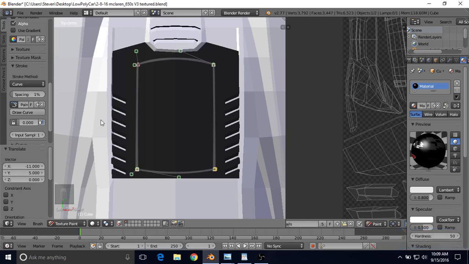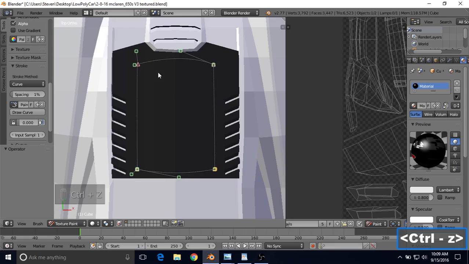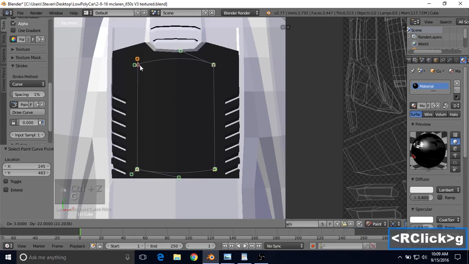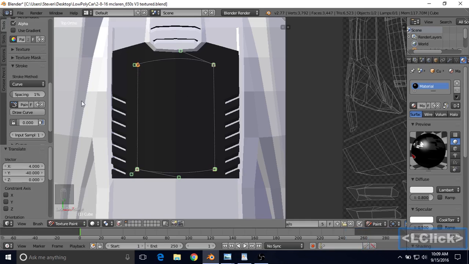And we can see what that does. So we have a little extra stuff we're going to have to fix right here on this bottom part. So we can just Control Z to undo the drawing. We're going to have to bring this down so that it doesn't bleed over the edge like it did. And click draw curve again. So now it's all nice and smooth.